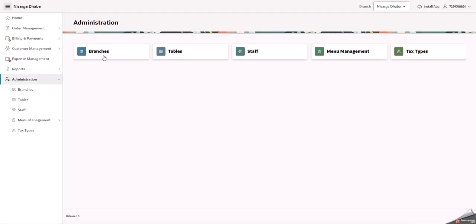In admin we have branches, tables, staff, menu management, and tax type. Suppose I have multiple restaurant branches, and I want to use this system for all the branches. Just register once, then create the multiple branches, and access the same URL using the registered username and password.